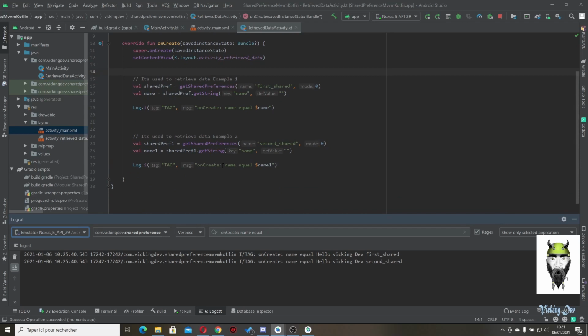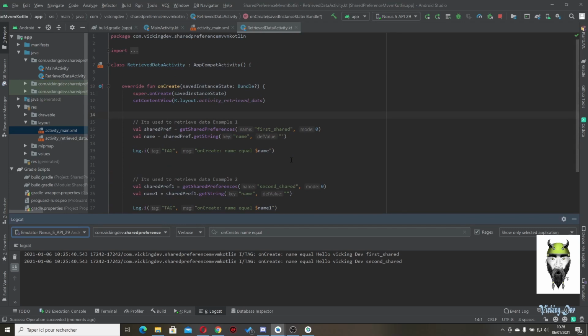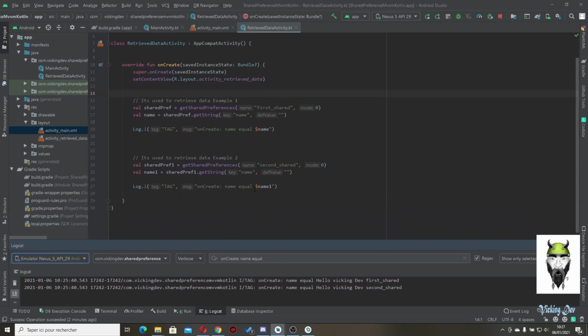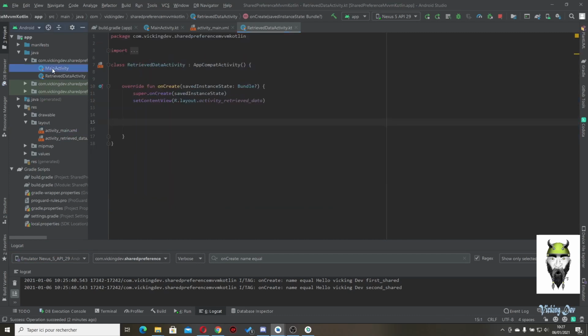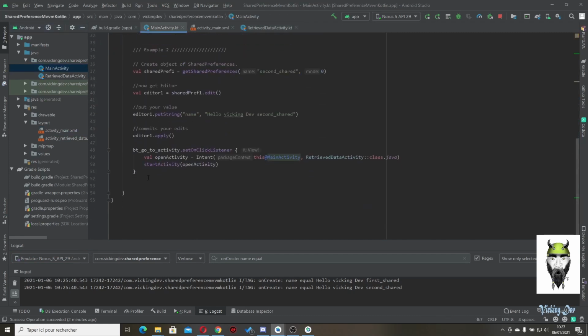But it's not the best way in MVVM. And I would like to show you how to use shared preferences in Kotlin in MVVM. I already did the video in Java, and I would like to show you the same in Kotlin. So now let's delete all the information inside this activity, and inside this activity too.